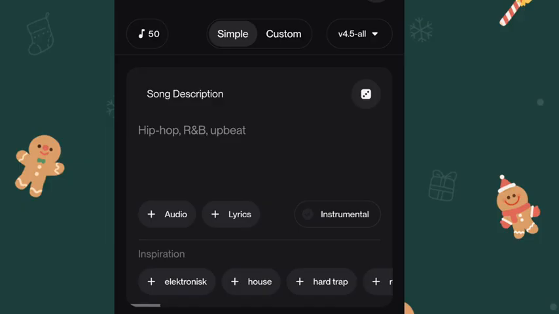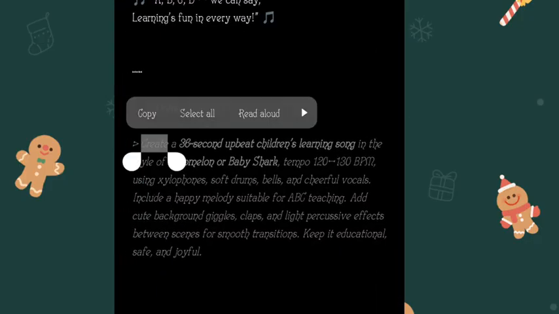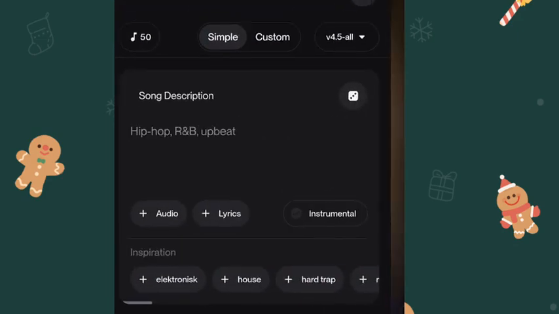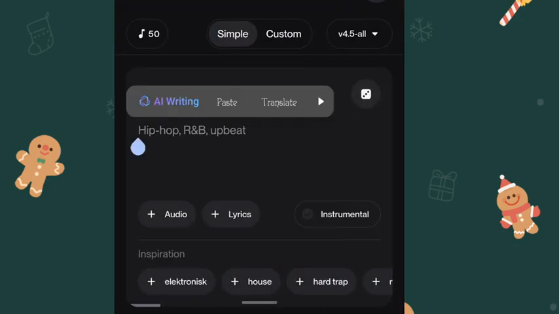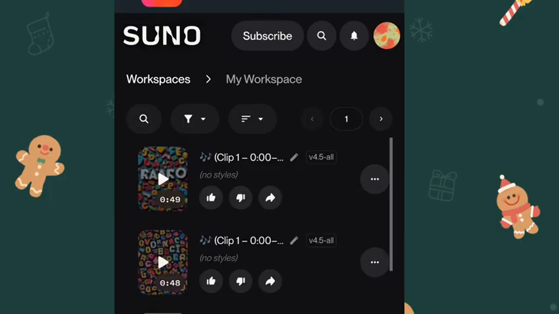description. Now, the next thing we are going to do is to go back to ChatGPT. This is our song description. We copy everything. Then we go back to the AI and we paste everything here. After pasting it, the next thing we are going to do is to click on create. Now, we'll click on create.